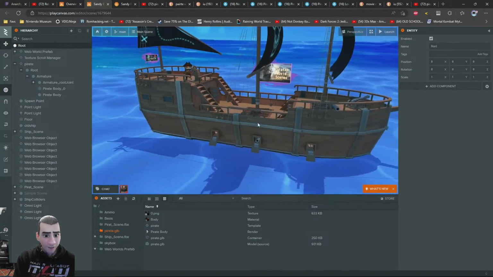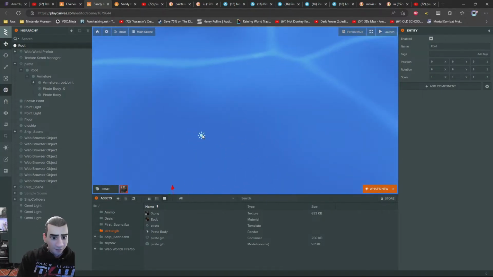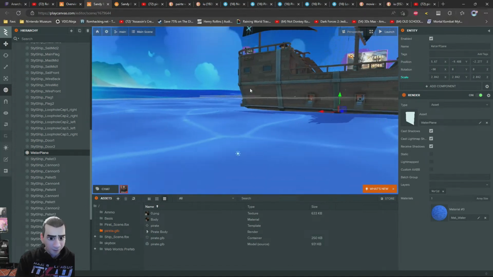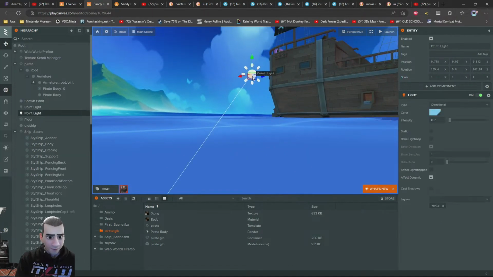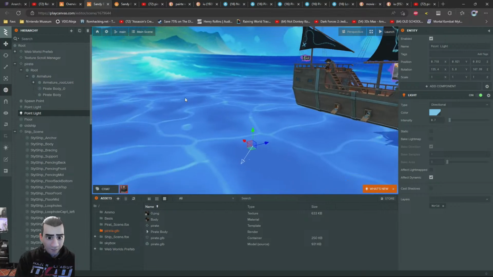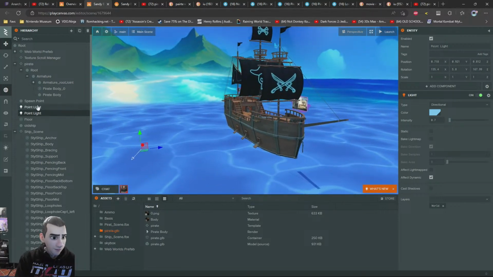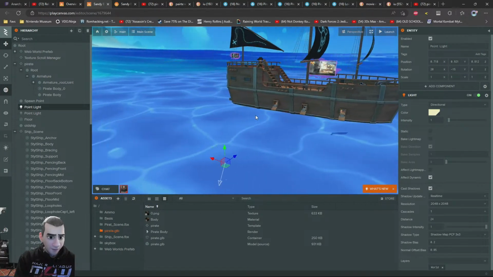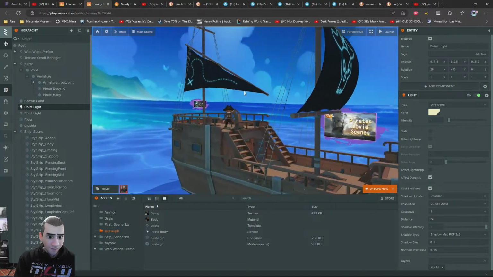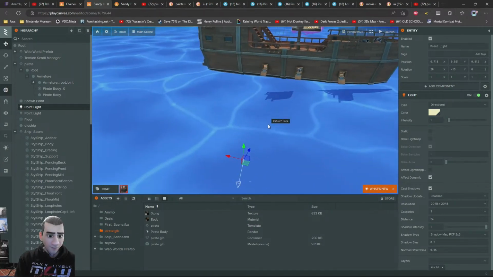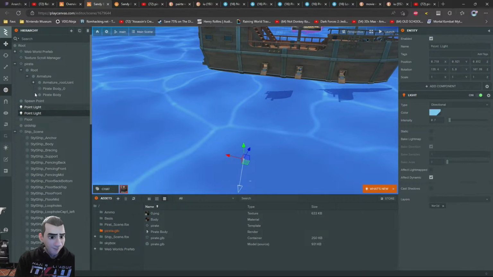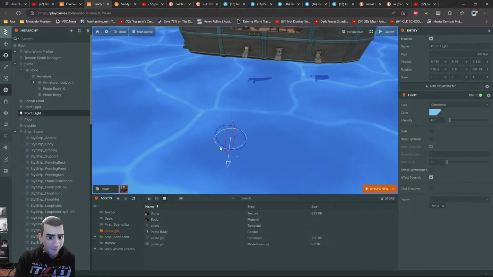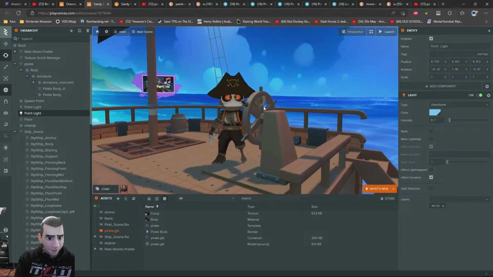Okay. Looking good. So both my directional lights go in the same direction, which is not good for lighting back faces. That's better.